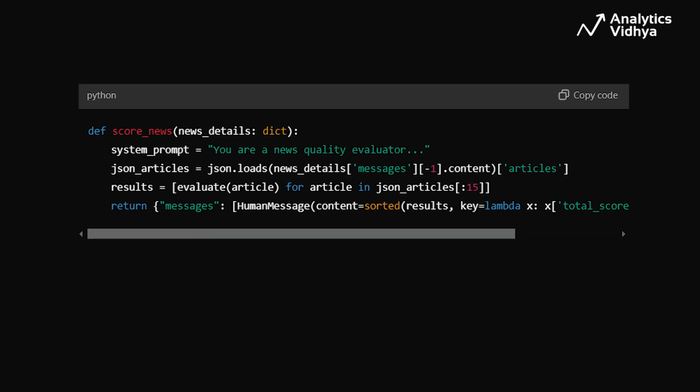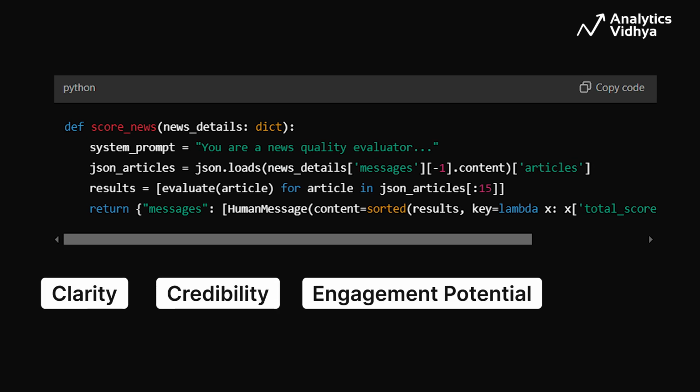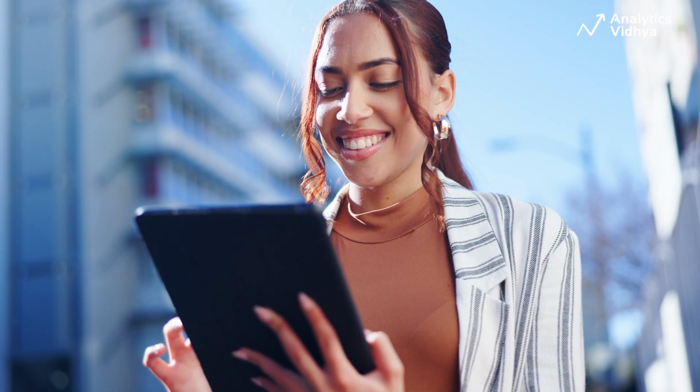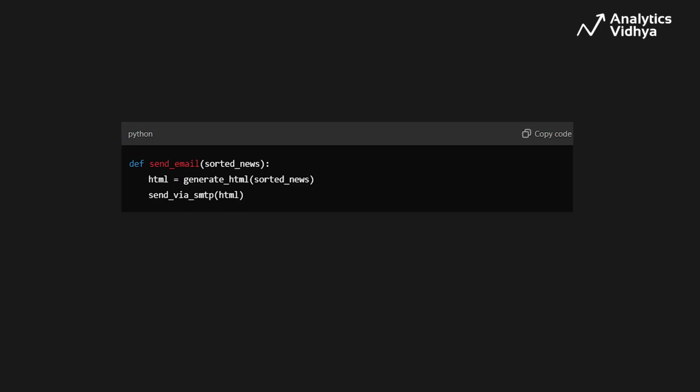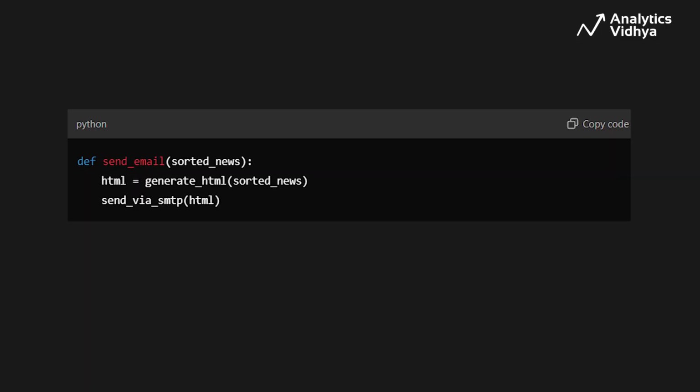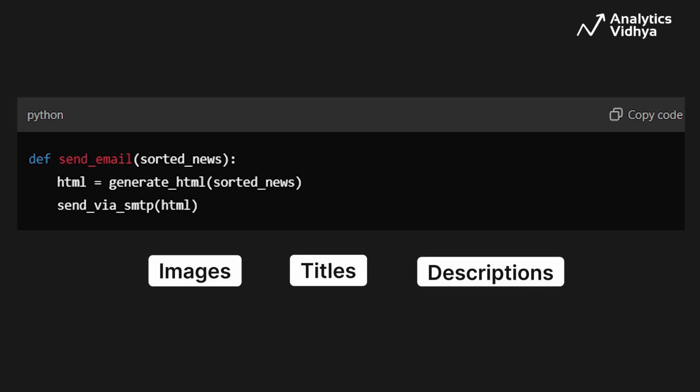An LLM evaluates each article based on clarity, credibility, engagement potential, and impact, giving you a ranked list of top quality articles. Finally, we deliver the news. The top articles are formatted into an HTML email and sent to you, complete with images, titles, and descriptions.